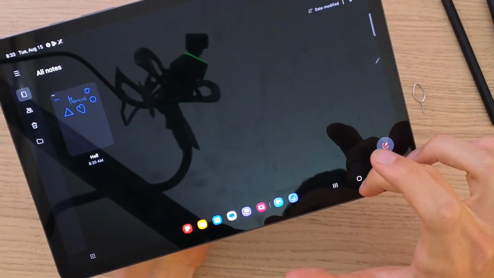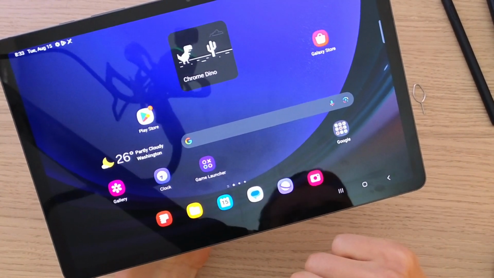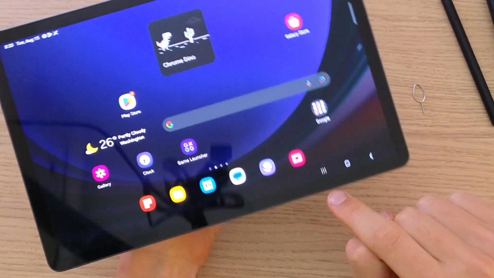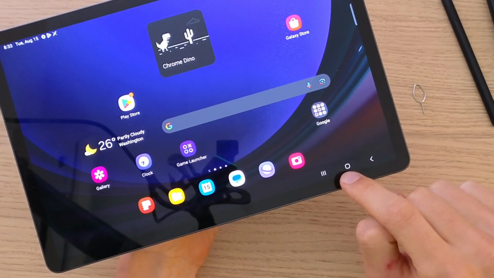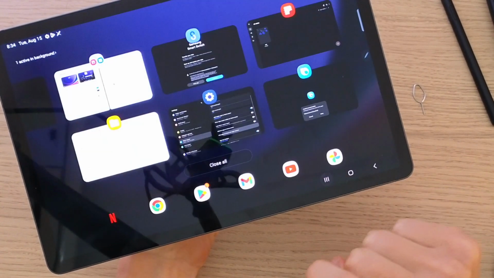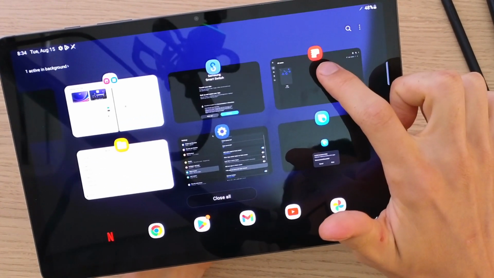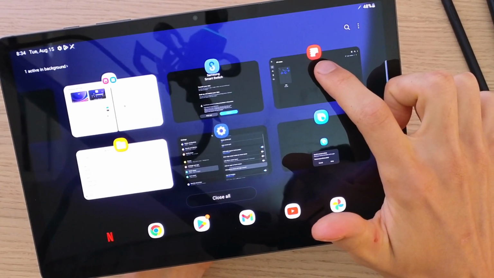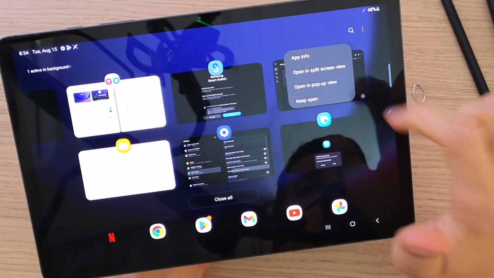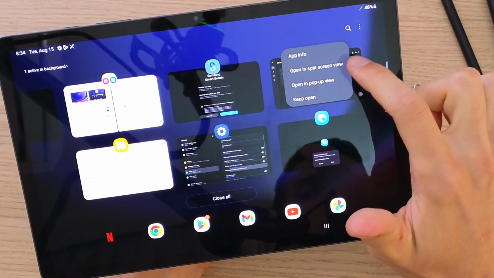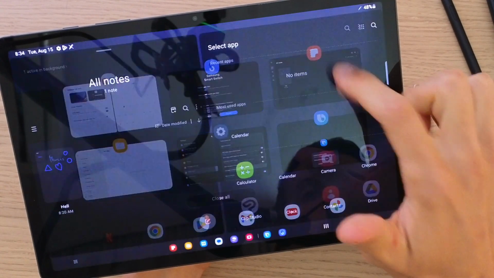And let's say that I want to add a calendar to that. So what you have to do is just press here on the menu, next to the home button on the bottom right. When you're here, click on the icon above the application right here. Then you're going to have "Open in split screen view" and click on that.